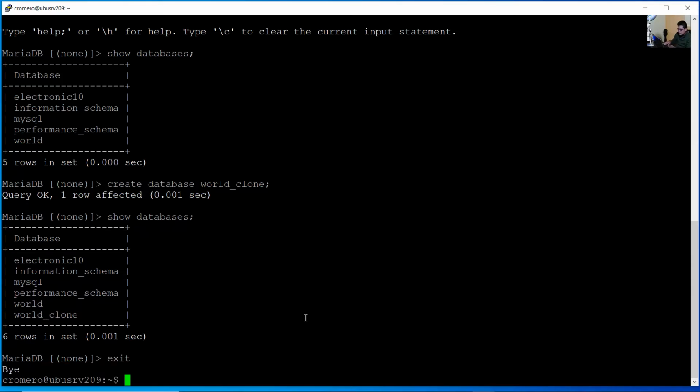Okay, and exit. Then exit from the MariaDB database, and use sudo for root privileges and use mysqldump. The user on the MariaDB database is root and requires a password, and then the name of the database that you want to clone, Word. And this symbol, greater than, and the destination file name, Word.sql. Word is the database, and Word.sql is the file.